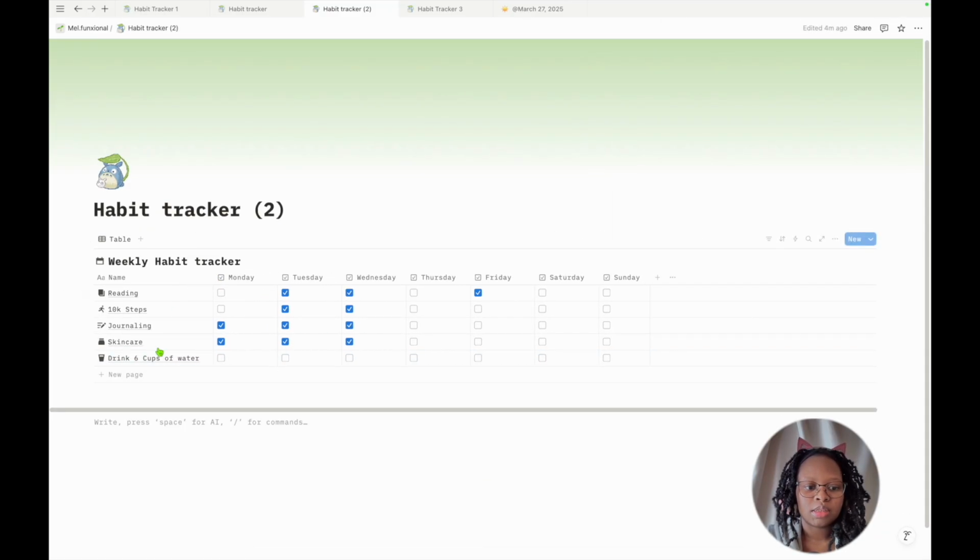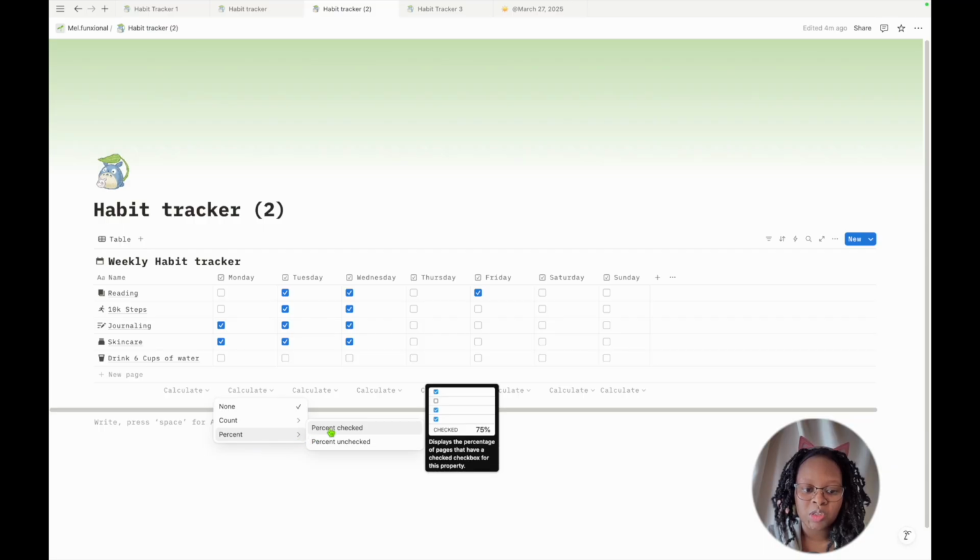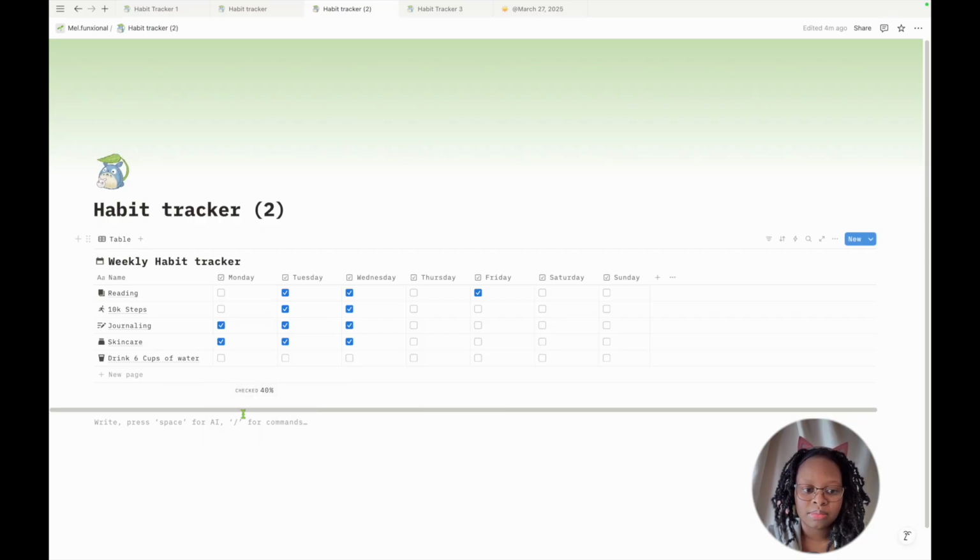Alright, so we have our habits, and now if you want to see the progress of how you're doing on Monday, you can just come to the bottom where it says calculate, click on it, say percentage, and then click on percent checked. So that tells you how you're doing on your Monday. But you'd have to do it for every single day.